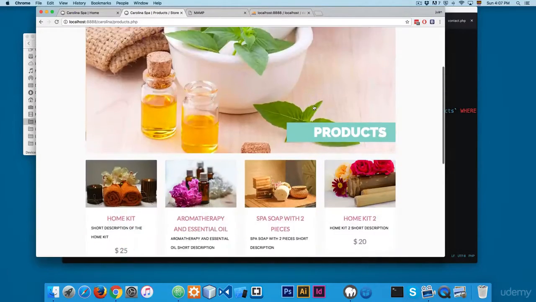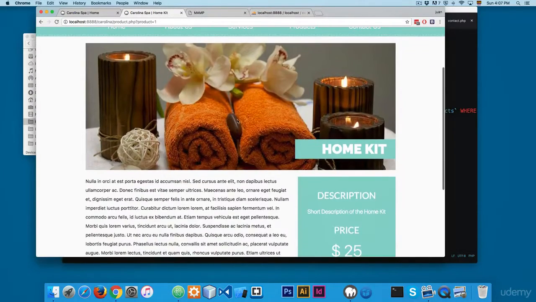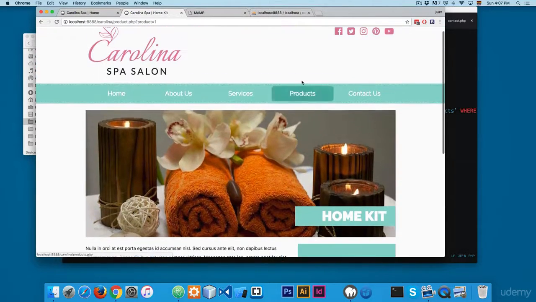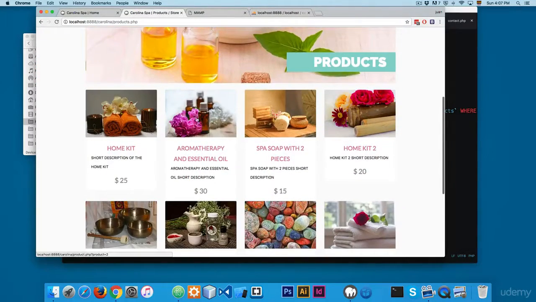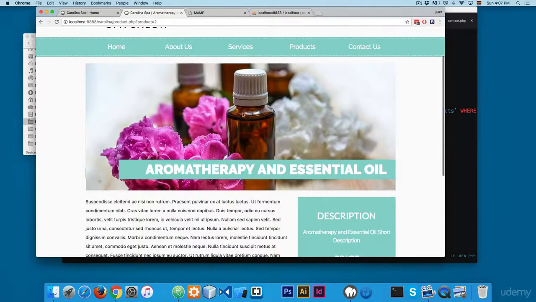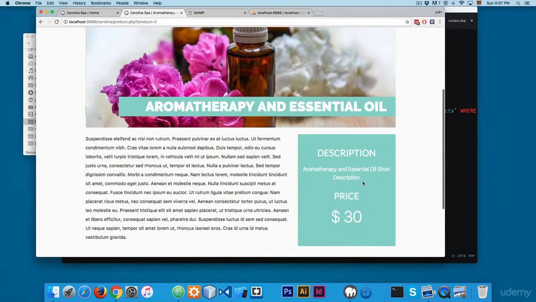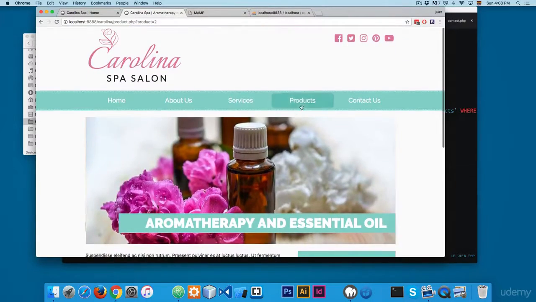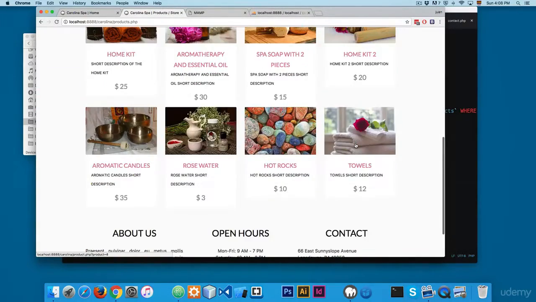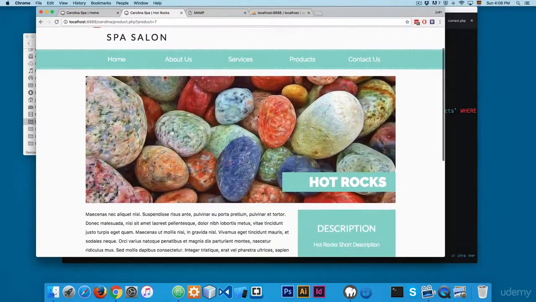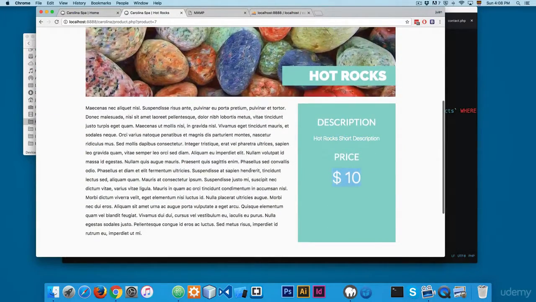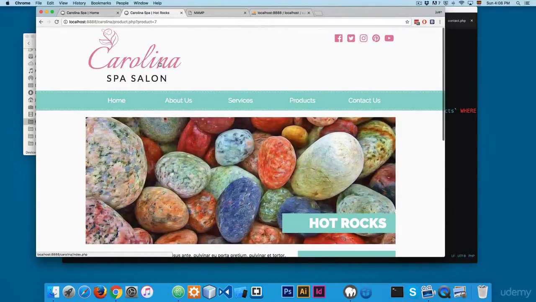So let's click on products and open the HomeKit. You can see we have the image, HomeKit, the price, and the description. So let's click on products again. Let's select this one. You can see now we have the image correctly, the name, the description, the price, and the large description. Products. And let's see these rocks. You can see we have the rocks, hot rocks, description, and the price. So everything is working correctly.